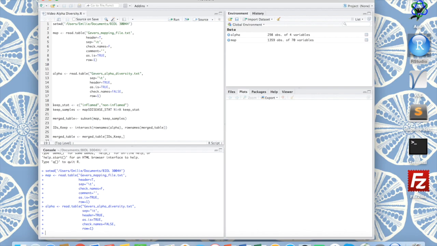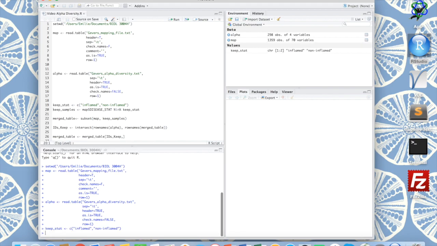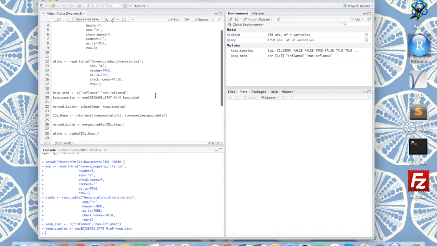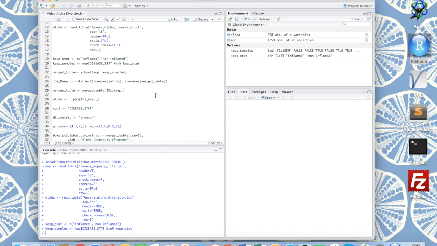We're creating a vector called keep_stat, which contains the words inflamed and non-inflamed. These are the two covariates that we're looking at when we want to analyze alpha diversity in our project. So then we're going to create another vector called keep_samples, which is only keeping the disease statuses, which is the map disease stat, that are found in the keep_stat vector. The merge_table is the subset of the mapping file with the values that are contained in that keep_samples vector that we had just created, so the inflamed and non-inflamed.